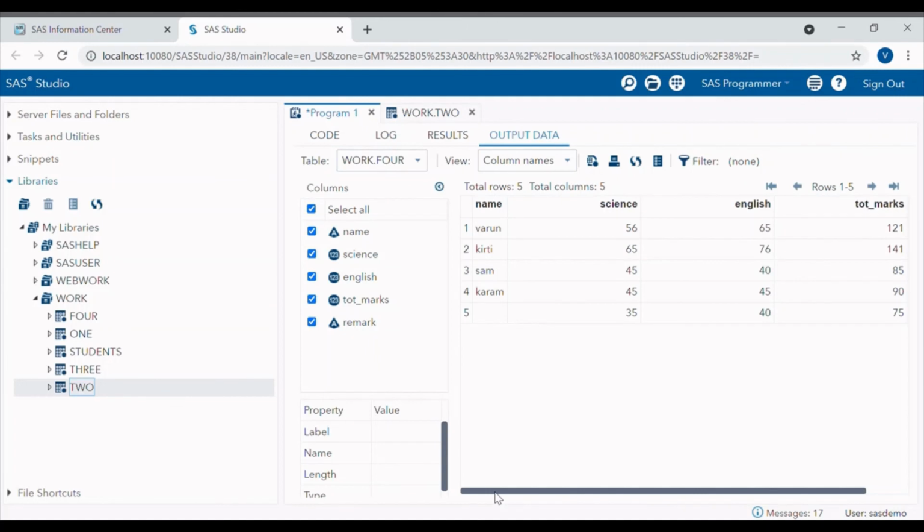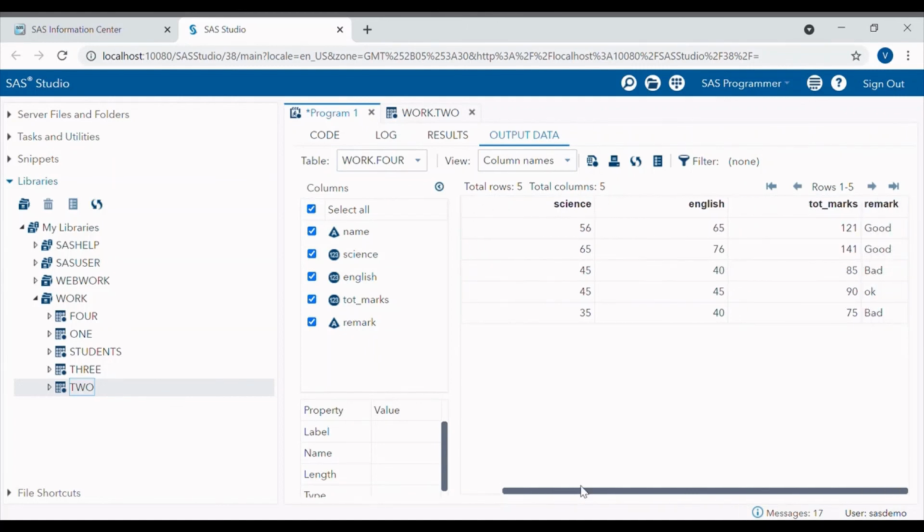yes, like this. As we can see in this data set, we have created remark variable using if else if statement, where students who have total marks more than 90 are remarked as good. Students who have total marks less than 90 are remarked as bad, and the student who have total marks equal to 90 are remarked as okay.